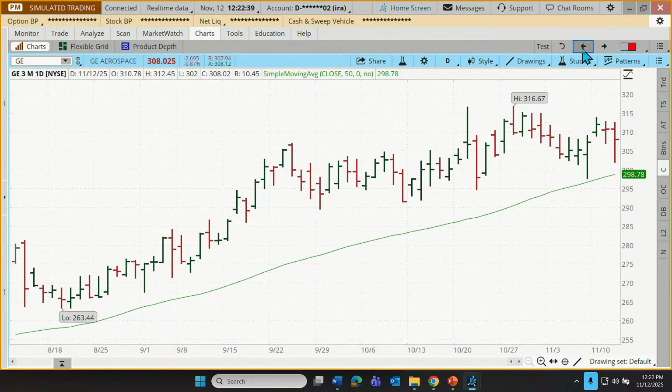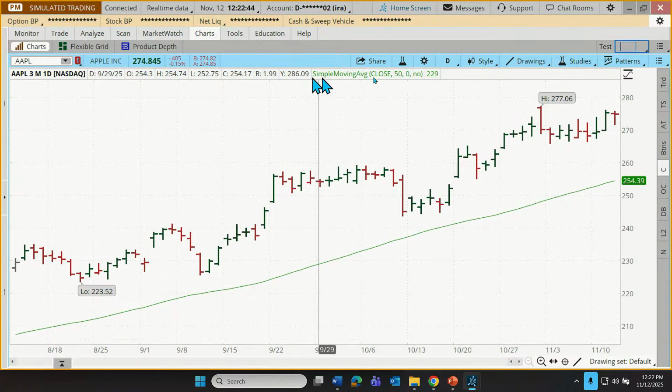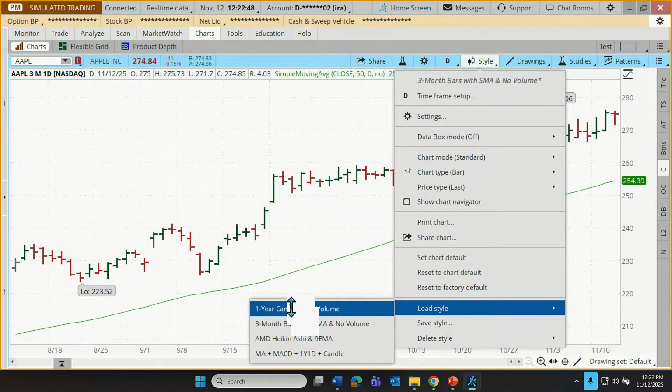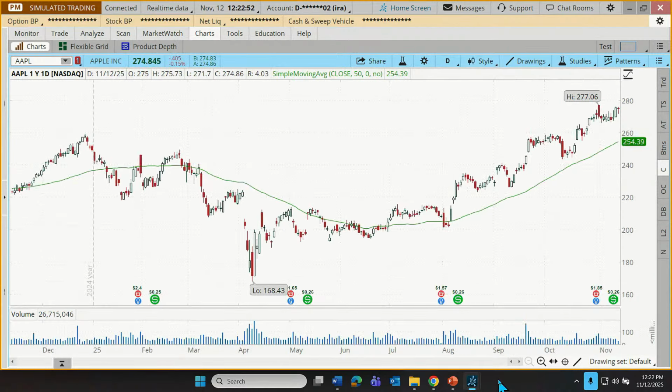All right, let's simplify this again. Let's go back up here, set this to just 1 chart. Let's change our style back to our 1-year candles with volume. There we go. I think that's going to be a little bit more comfortable on the eyes of most of the people watching this webcast.